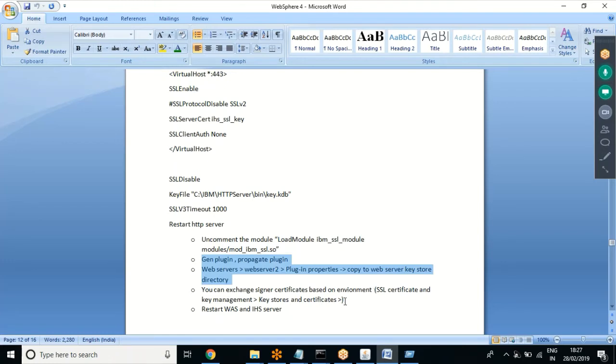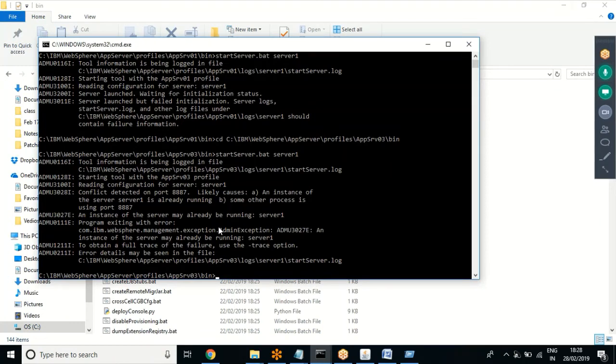Well, sometimes you would be having some signer certificates. I'll show you those also. Sometimes you may have to exchange signer certificates based on the environment. So we'll check these three steps at the WebSphere level. Then after these three steps, anyways, restart WebSphere and restart IHS. Already running. Okay.